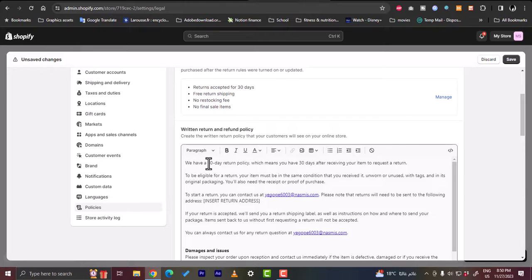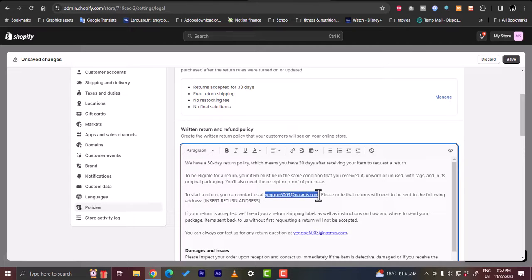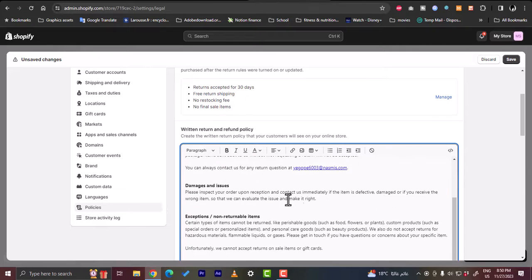So we have a 30 days return policy depending on the number of days you choose here. Of course, here to start a return, you can change your email, so it writes down your default email that you use to create your account. However, if you are using another email address for returns, you can go ahead and change it right here. Please note that the returns will need to be sent to the following address. So you can insert the return address. Of course, this is a placeholder for the return address. And again, your email here, you can always contact them. You can change it if you want to.